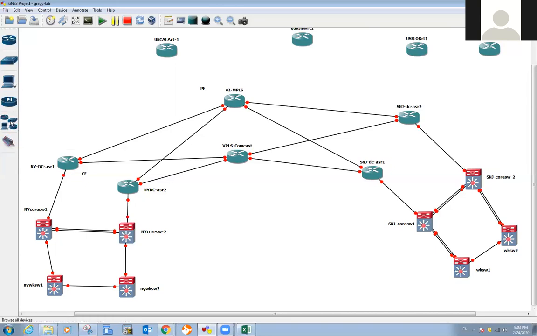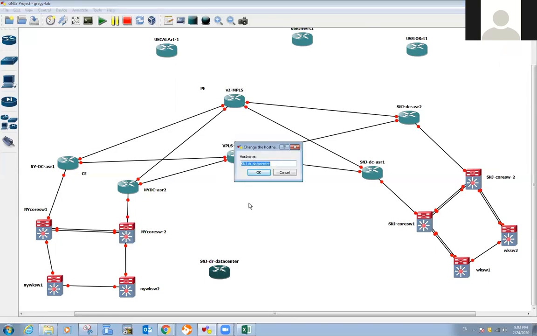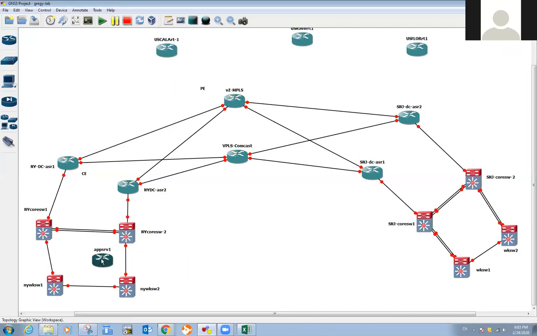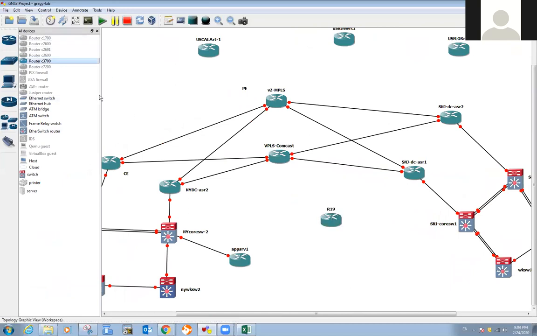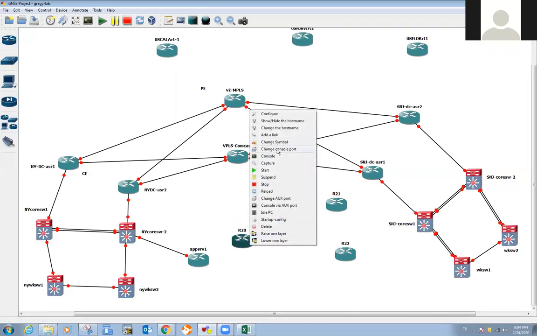So now let's grab this one and rename it. This one we're going to have as an application server 1. So application server, let's connect it to this one here. This is the application server, right? And then we have another one here. So I want to use a router to act as a PC also.